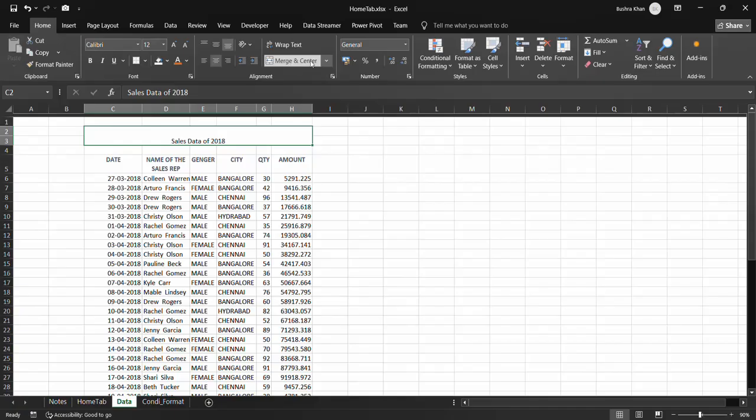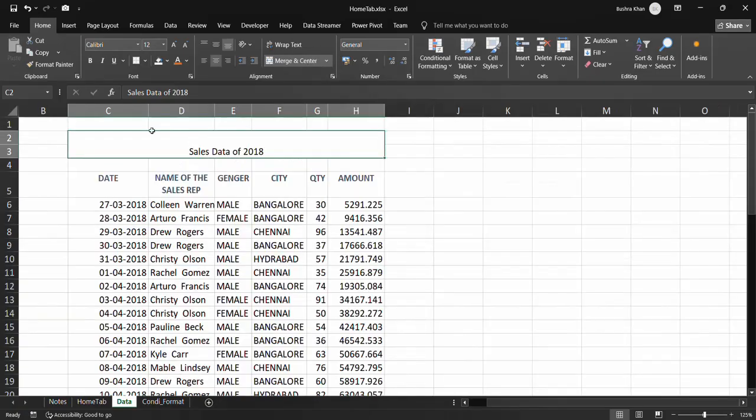If I click on Merge and Center, it merges the cells into one cell. I want both centered, vertically and horizontally. So this is alignment: vertically top, middle and bottom, and horizontally left, center and right. But I want it centered both vertically and horizontally.